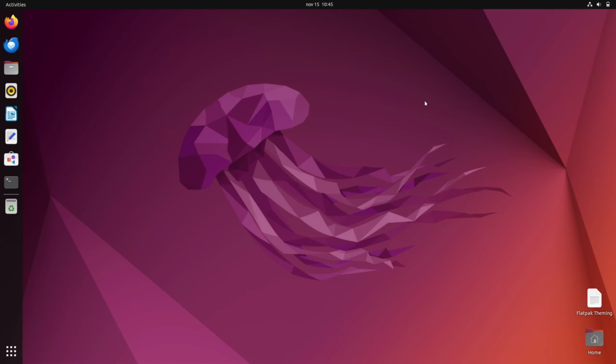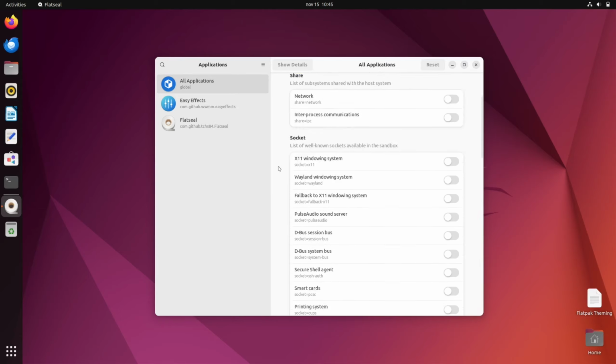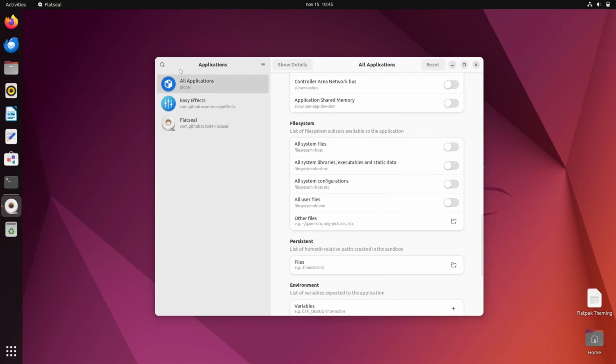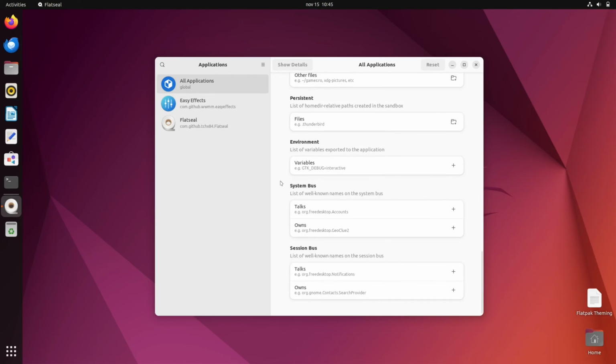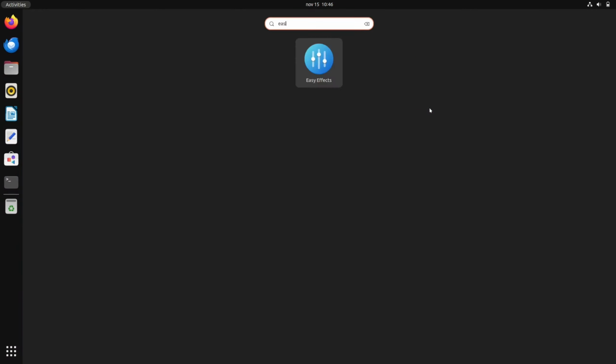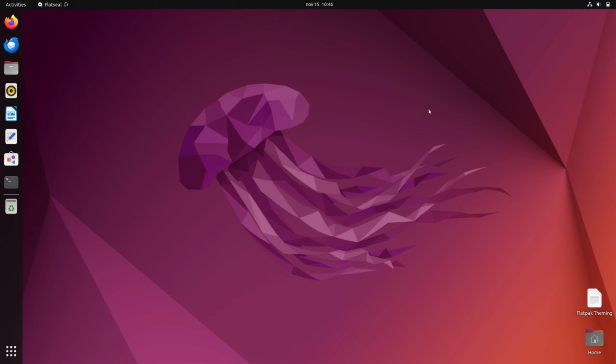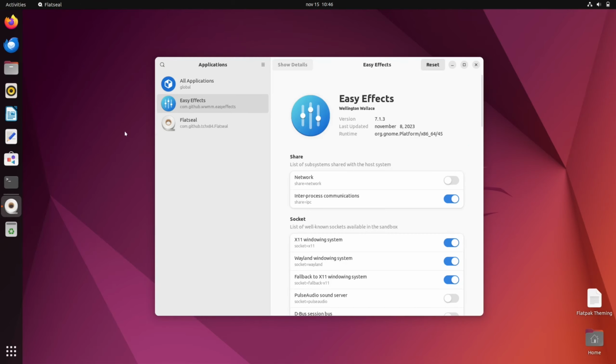Okay. Now then, we have to open our Flatseal application. And in this menu on the left, we have to grant access to all applications, as you may see here, to the user files, which in other words is the file system, the home directory, right? So let's try it out with Easy Effects, and it is already working, as you may see. Let's go back to Flatseal just to make sure, and voila, it's working right here.